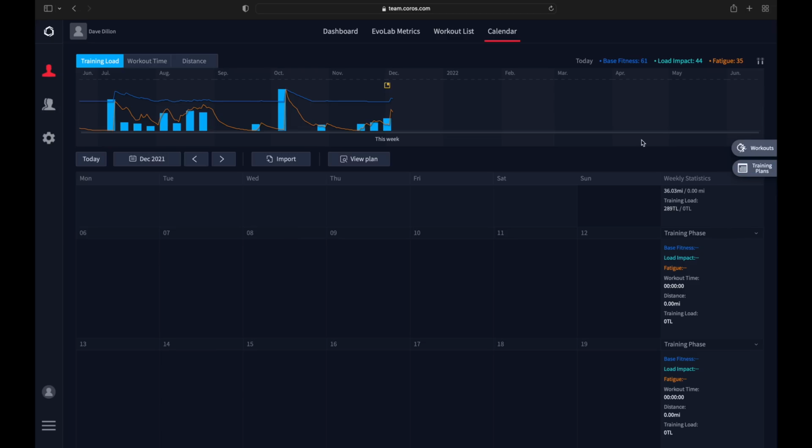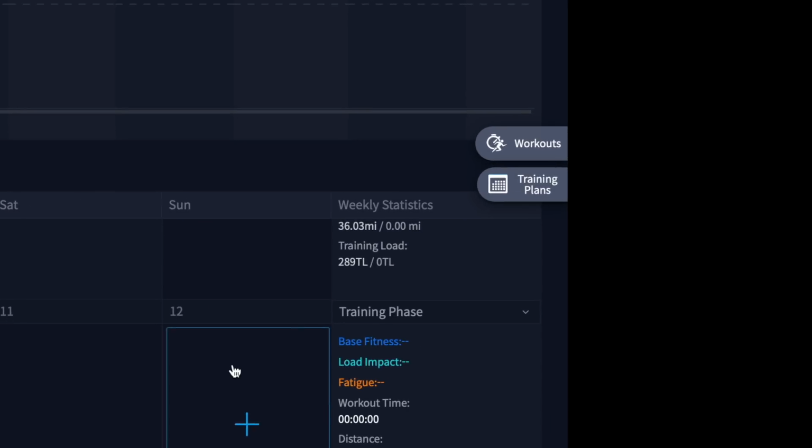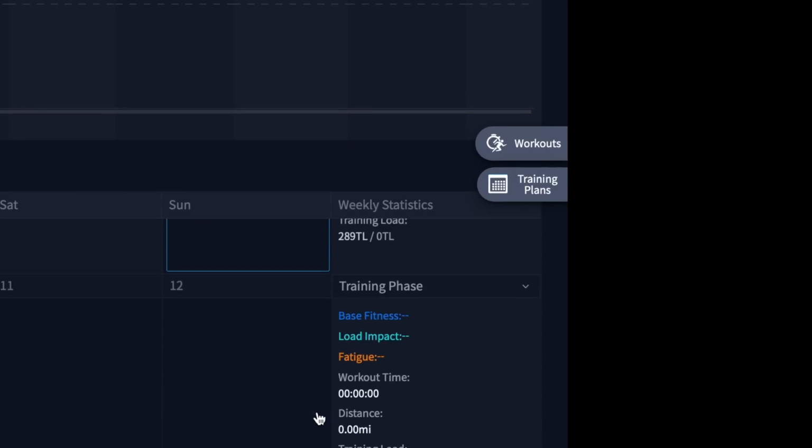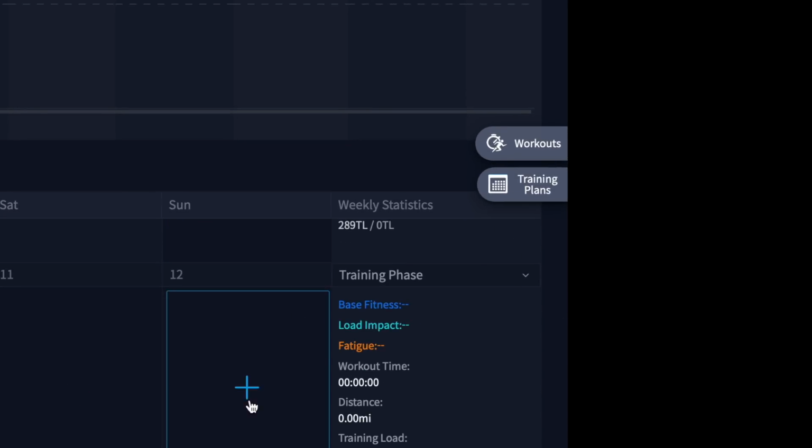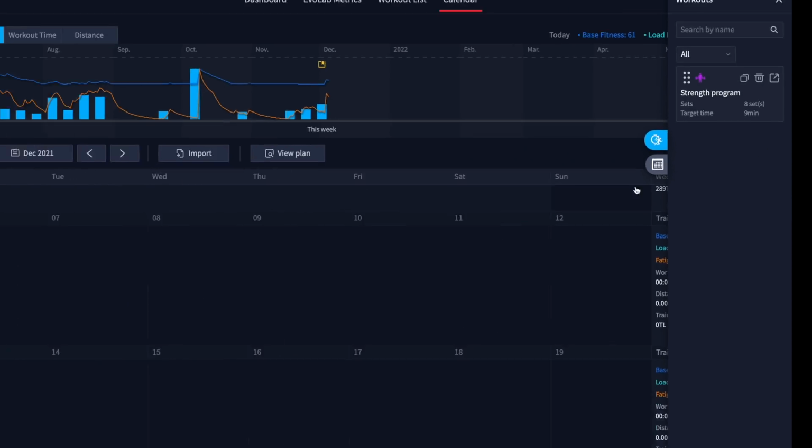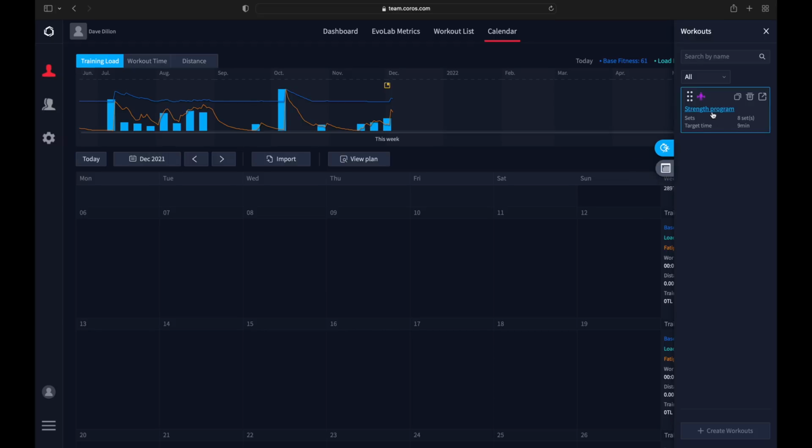And this calendar view gets even better because over on the right here, you can see these two little buttons kind of floating in space that don't really move when I scroll the calendar. I can go down and pick an individual day, and then I can go up to workouts here, and you can see I have a strength program already set up that I set up in my phone app that's synced over to the Training Hub platform.